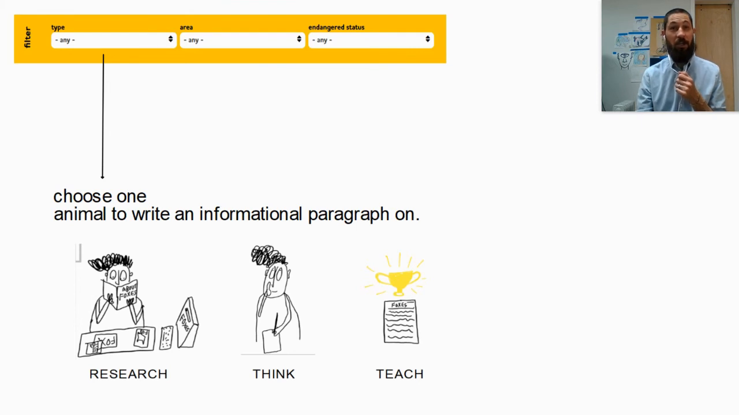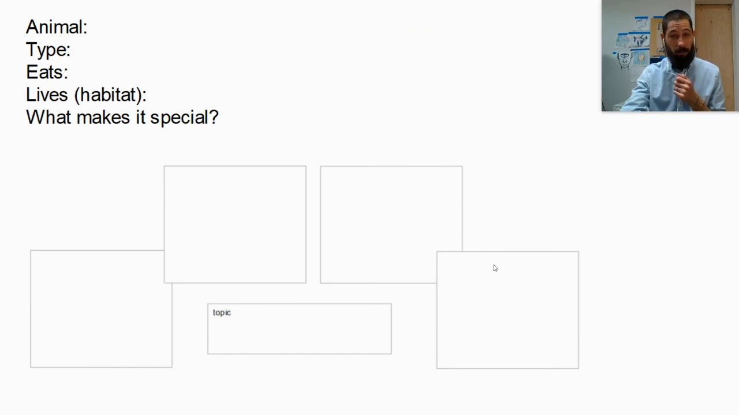So what does that mean? You're going to do all these steps. You're going to research the animal. You're going to think about the animal, and then you're going to teach about the animal through your writing, okay? This animal is going to be very complicated, and we won't be able to write all the things about it, so we're going to have to choose what we like and what we're just going to have to not say, right? But I'm giving you this graphic organizer to kind of help you get organized, okay?